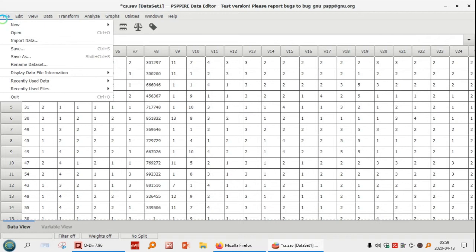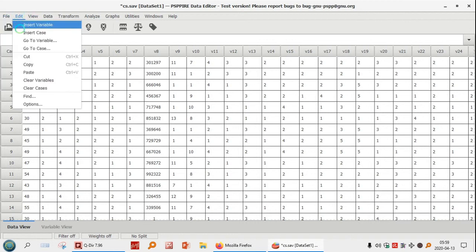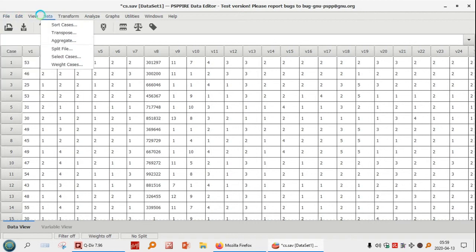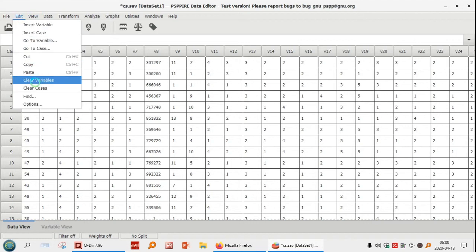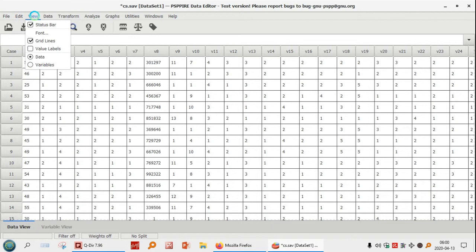In the File menu, you would see creating a new file, opening an old file, importing data, saving, and so on. In Edit, you must be quite familiar with the cut, copy, paste commands. You can also clear some variables or some respondents. View is the physical view of the screen, so you don't have to worry much about it. Don't touch that much. Data is also a very important one. Supposing you want to split the file into two parts, you can try that. Or you want to select only a few respondents, you can try this. That's how you can give importance to only a few respondents and ignore the others. You can try this command.